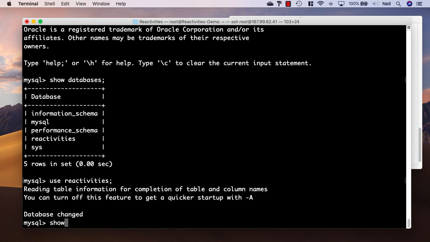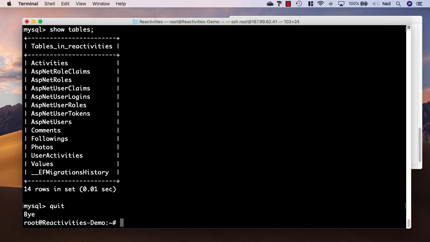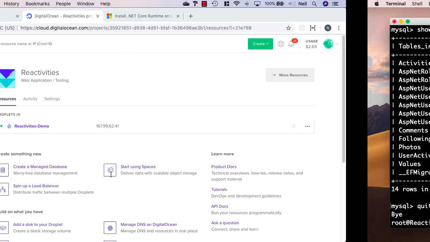And if we show tables, then we should find we've got all of our tables inside here as well. But obviously the crucial test is, does our application work? So let's go and take a look.